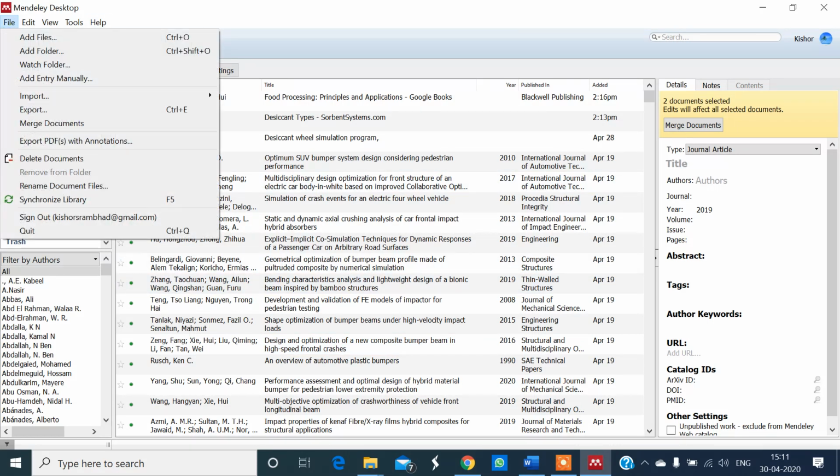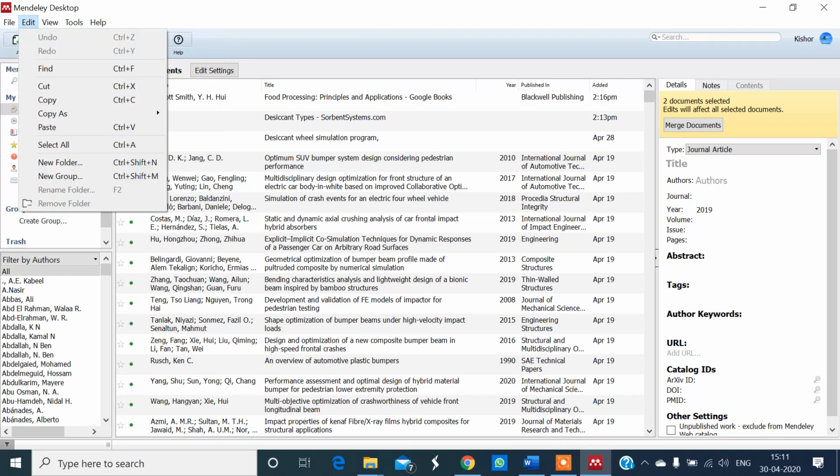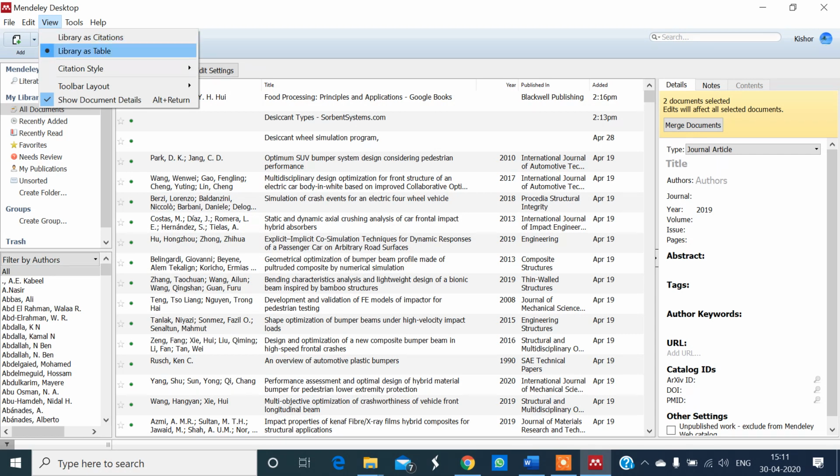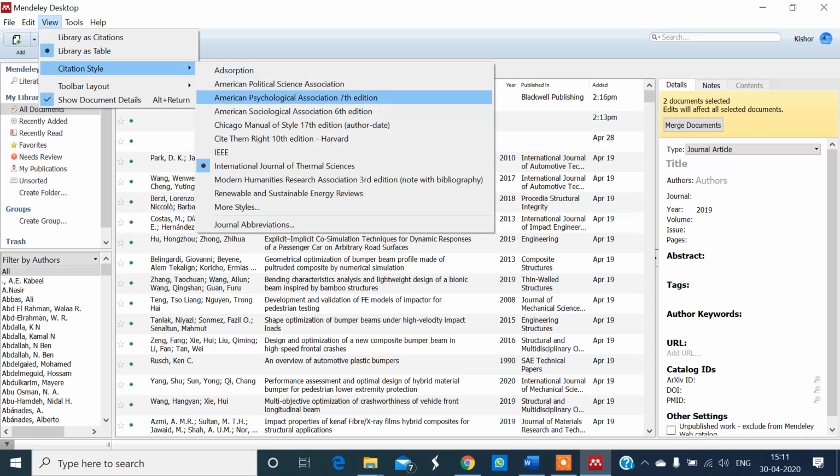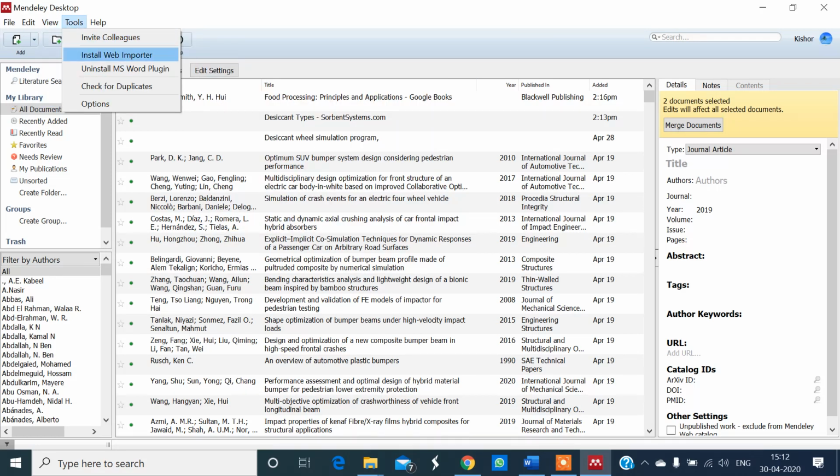In file you can see various options like add files, add folder, watch folder, add entry manually, import, export, merge documents. There are various options. Delete documents. Then in edit, cut, copy, copy as, paste, select all. Then in view, library as table, citation style. There are various different citation styles inbuilt. You can add also.